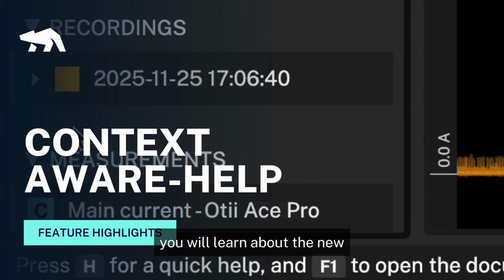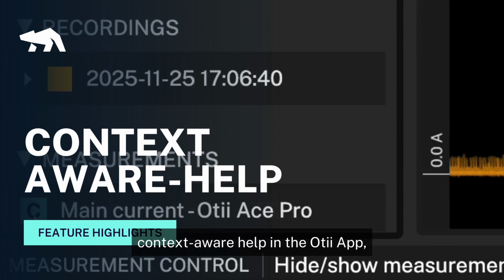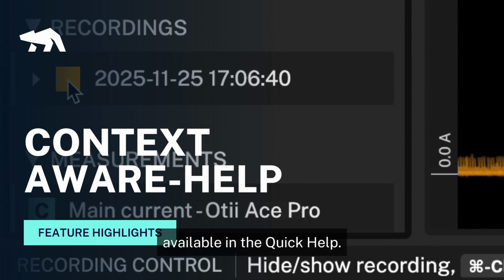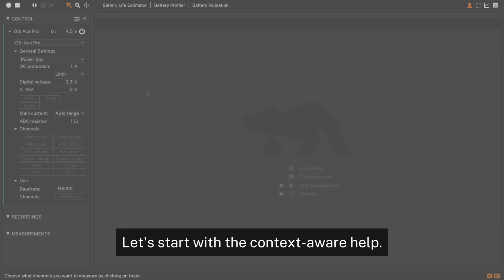In this video, you will learn about the new context-aware help in the Otii app and the full set of keyboard shortcuts available in the Quick Help. Let's start with the context-aware help.